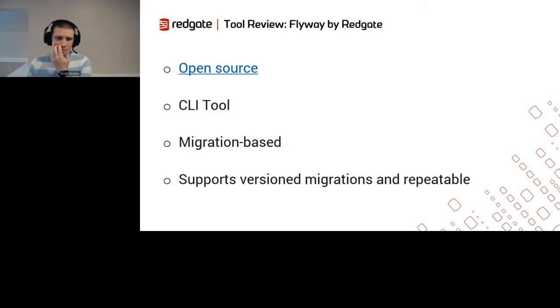So, a quick talk about Flyway. Flyway is a product that was acquired by Redgate, I believe, about a year ago. It's an open source tool. You can go check out the source code and submit pull requests if you want. It is a CLI tool, and again, it's a migration-based tool. So you just execute commands against the CLI, and it will perform the migrations for you. It supports both version migrations and repeatable migrations.